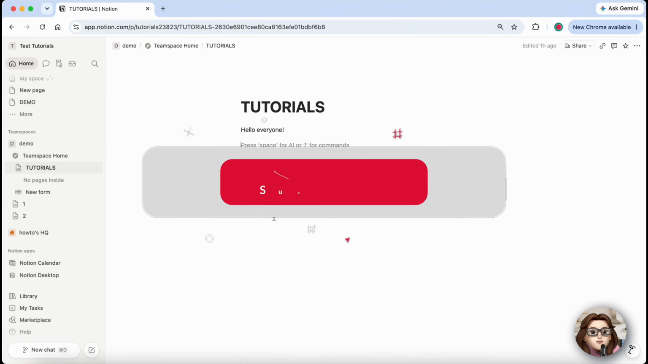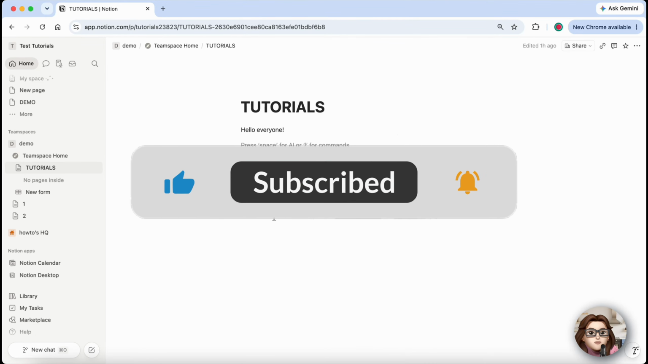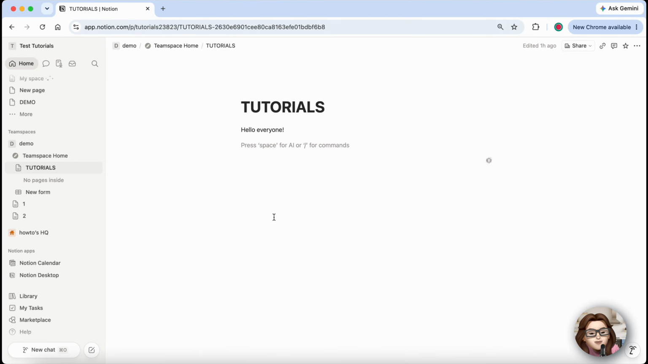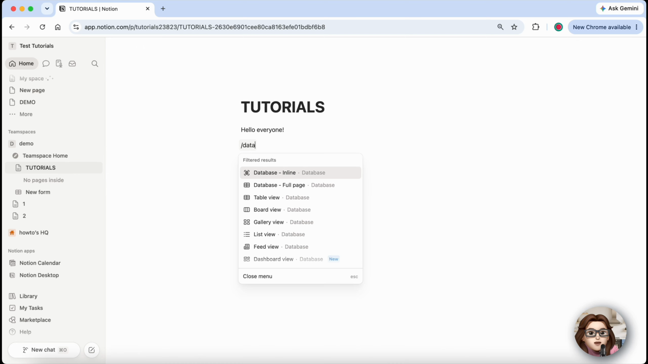In this tutorial, I'll show you how to add images to a table in Notion. Using a files and media property makes your database more visual and easier to organize. Let's get started. Create a new database or open an existing table in Notion.